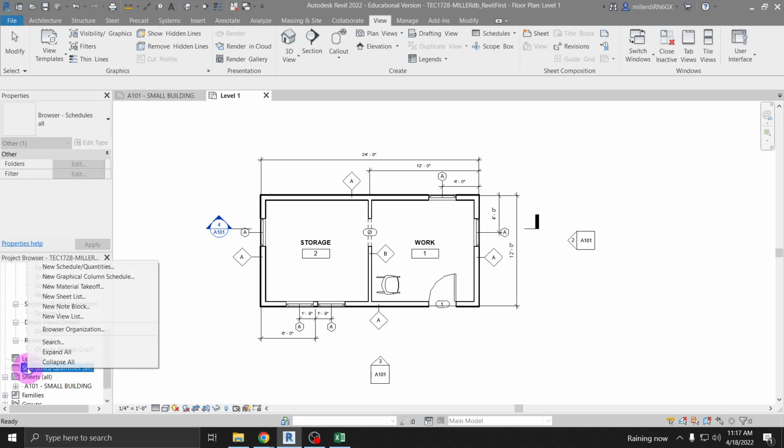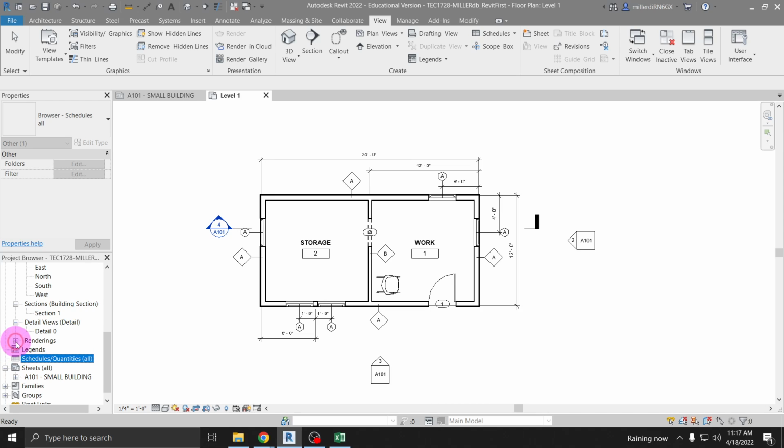In the schedules area, you can also right click and say that you want to create a new schedule. Because there's no little plus sign next to it, that means that there are no schedules currently made. There's no legends currently made. There is a rendering, and then it will give us the details of our rendering. So there's the end rendering that I have saved here. We've got a detail view, we've got a section view.